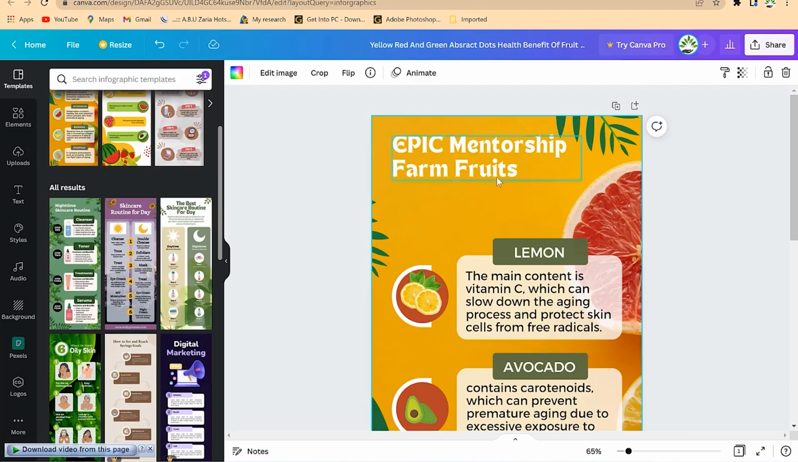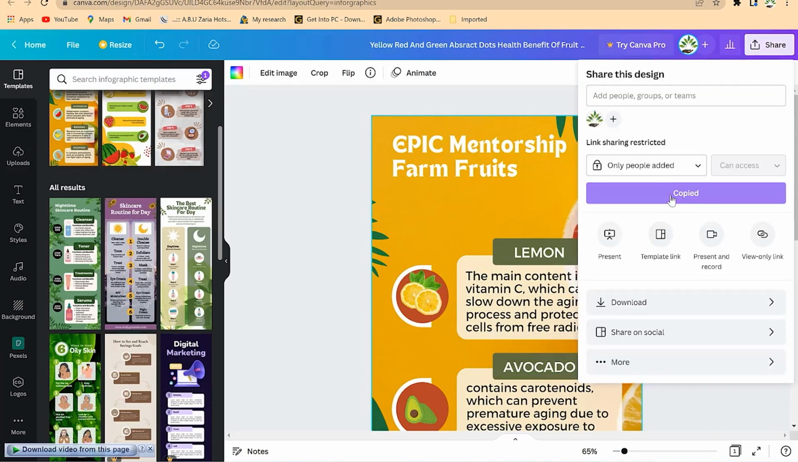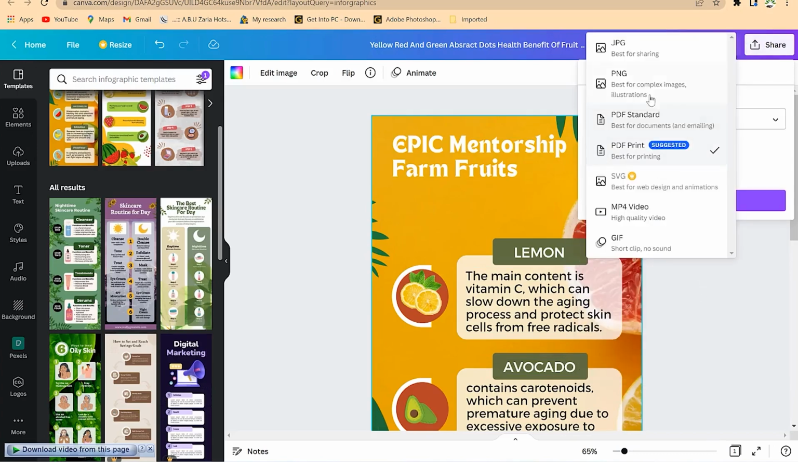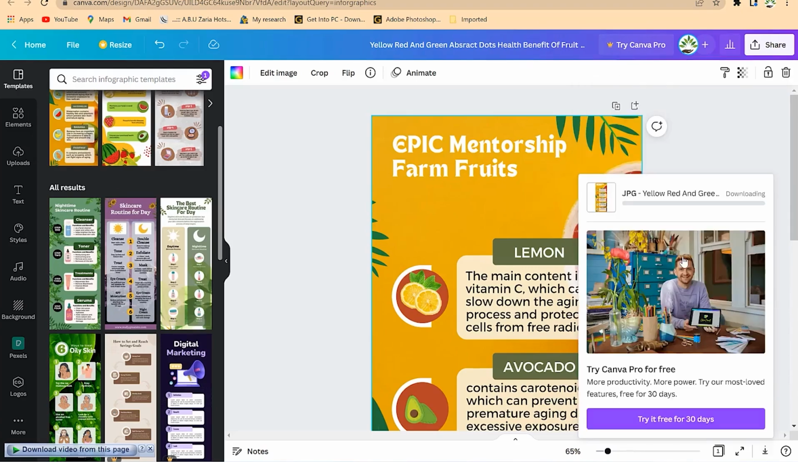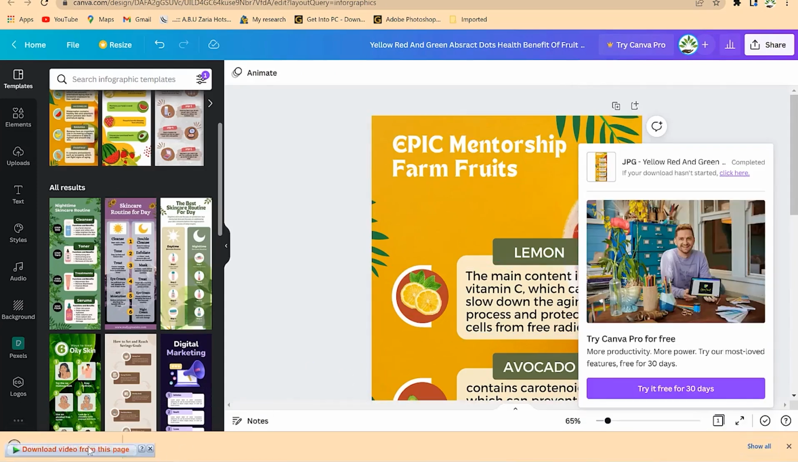If you are starting with everything, you can change, you can flip, you can animate the photos, but only when you want to make it a video. But once you have all the content, you can just go ahead and download by coming to share over here. You can say copy a link, you can share, or you can just download, and you can say PNG or PDF or anything. You can go with JPEG if you want. You can just click on download, and it will download this flyer or infographic for you very easily and fantastically.